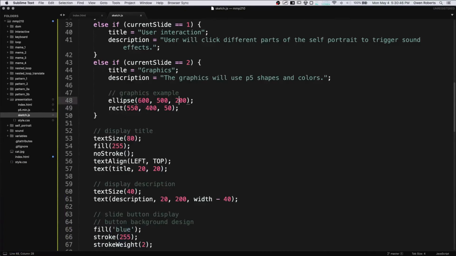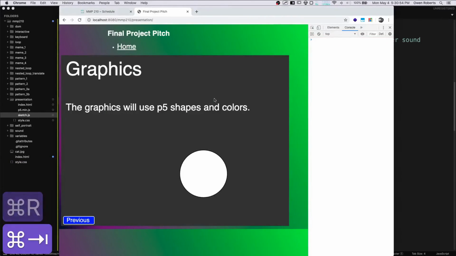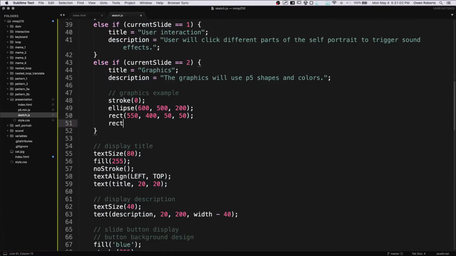And we can't see it, I don't think. So let's just put a stroke on this. Let's just make it black. Okay. Oh, I forgot to add the height of the rectangle. Okay, so that's one eye. And the next eye, let's just move it over a bit and do everything else the same.